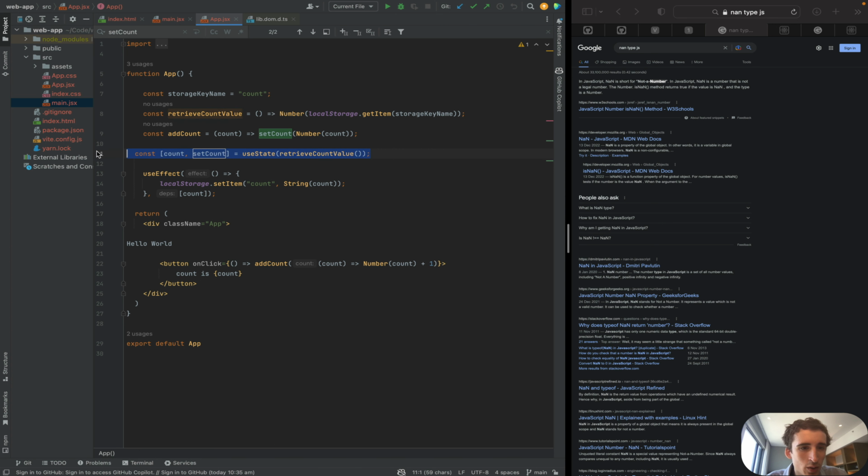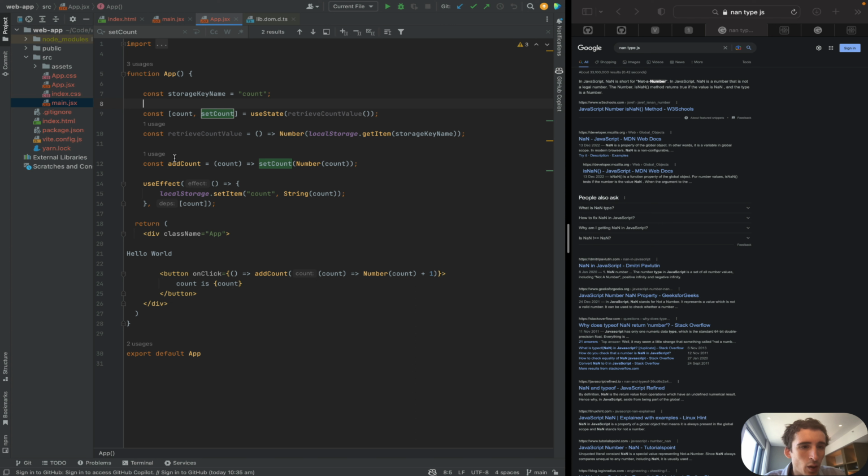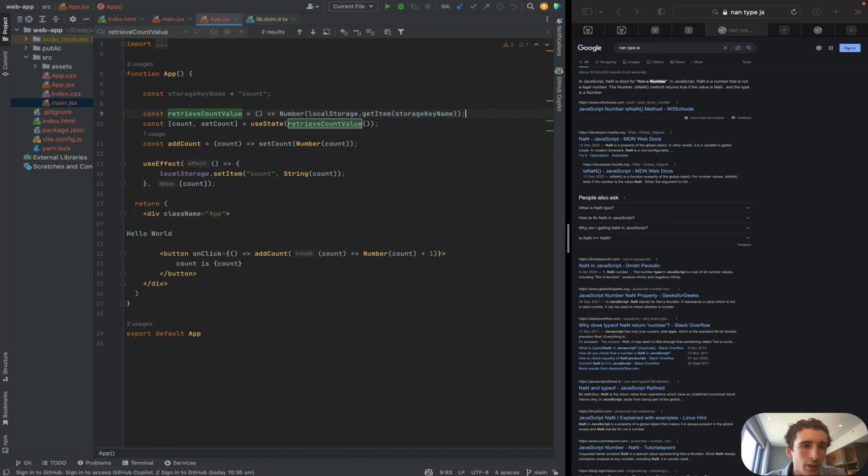And we can just move the use state above. So we just move that one, perfect, like this. Awesome. So that way it looks nice. And oh yeah, because retrieve, we just move that one higher.